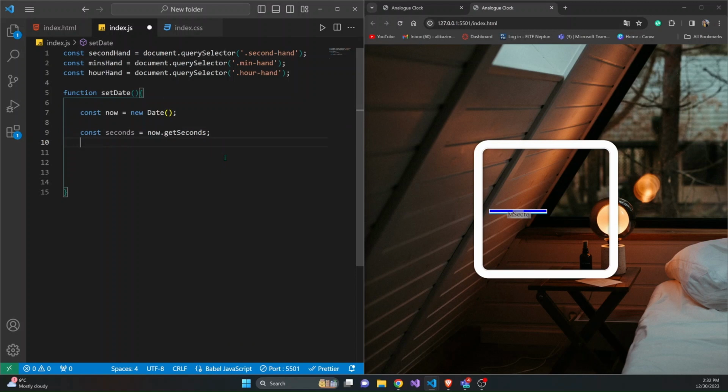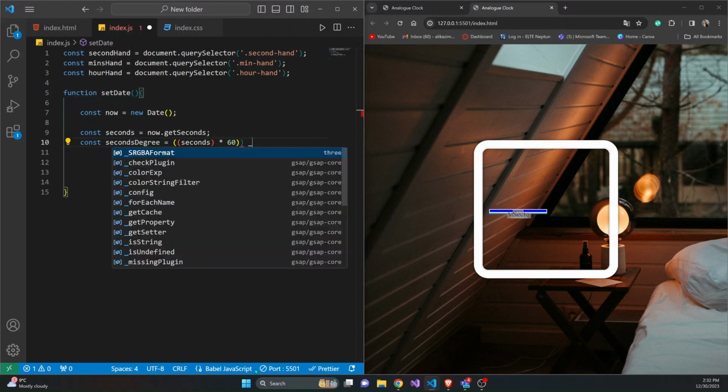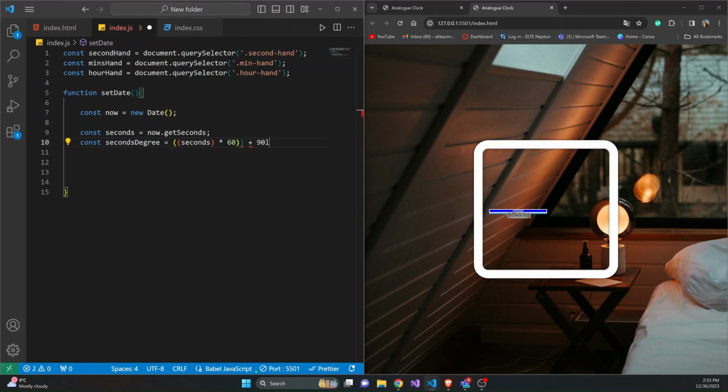So now we are going to use the formula that we discussed in the notepad. So the constant secondDegree, let's name it second degree, is equal to seconds multiplied by 6 plus 90. What was the formula, guys? Did you recall it? It is seconds multiplied by 6 plus 90 over here. Okay, we are having some issues with the code. Yeah, it's okay now.